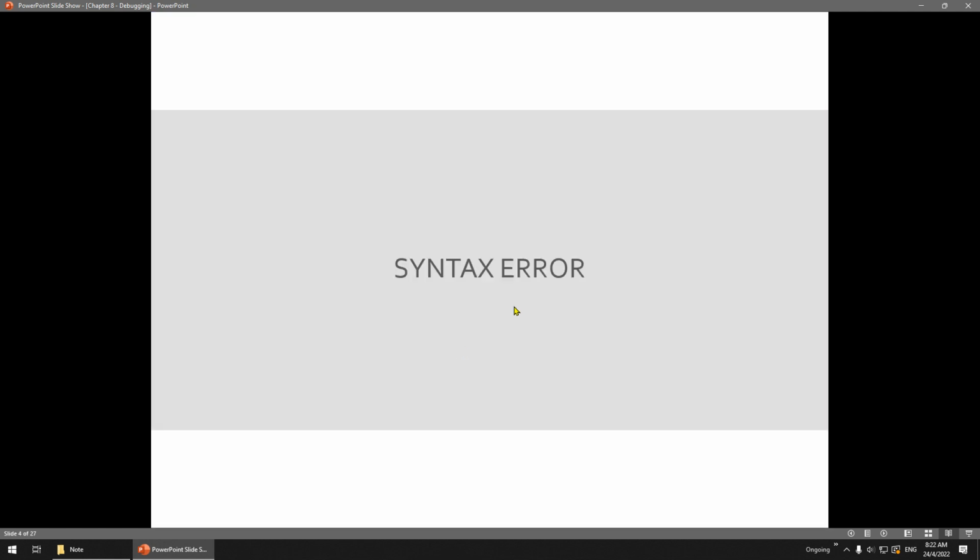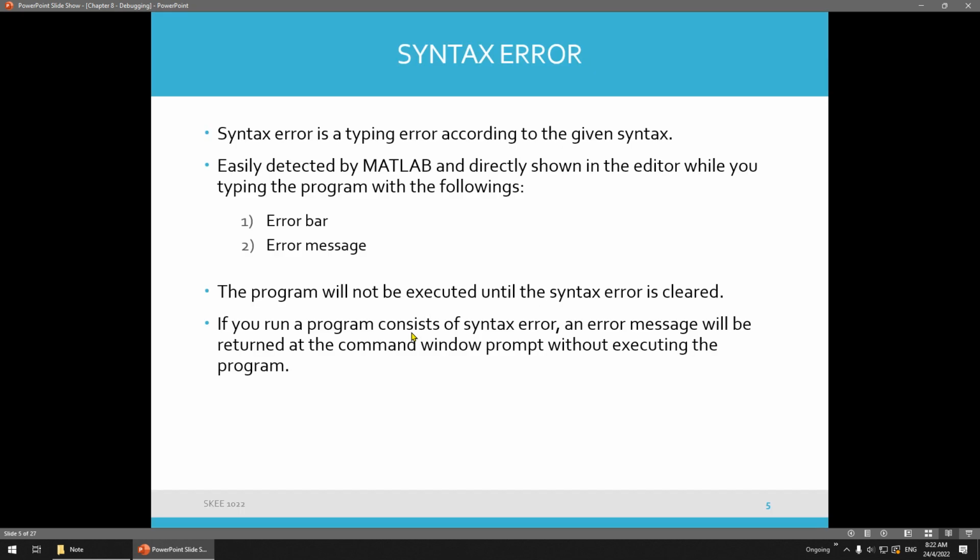Let's start with the syntax error. Syntax error is a typing error, easily detected by MATLAB and directly shown in your editor in the form of an error bar or error message. I already showed you this before. The program will not be executed until the syntax error is cleared. If you run a program that contains a syntax error, the error message will be returned to the command window without executing the program.